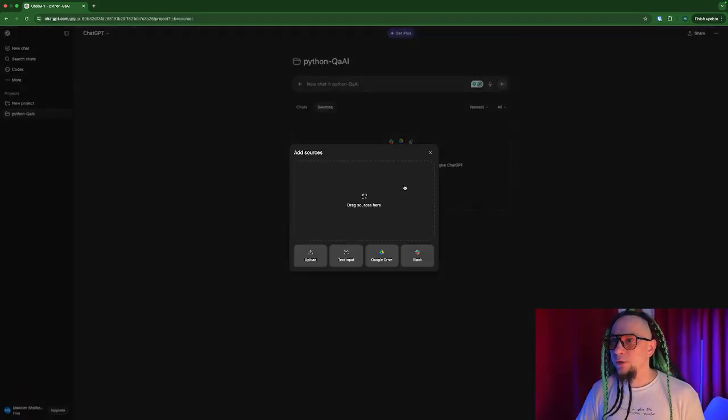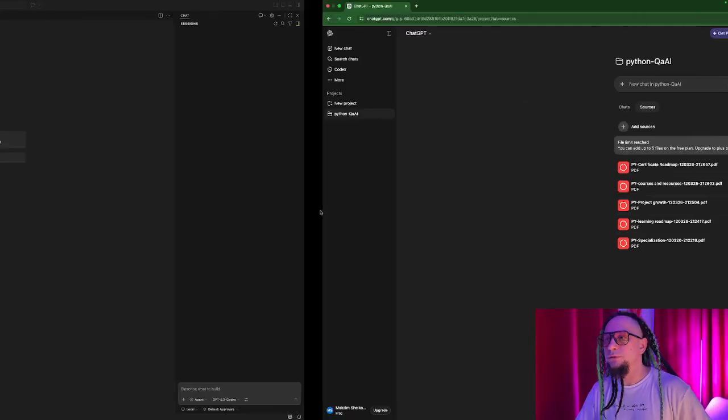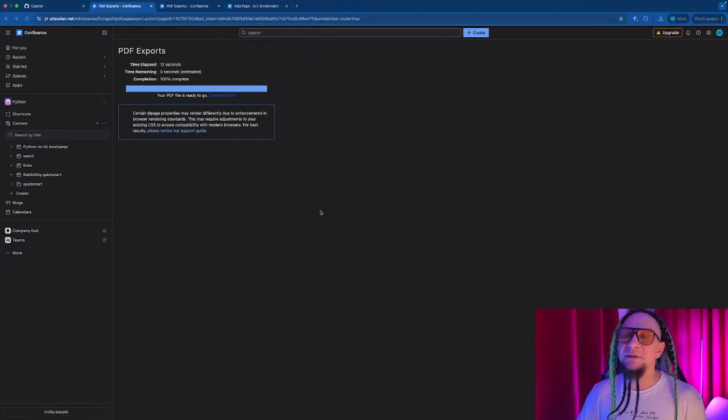So I'm going to add these files. I'm just going to drag and drop them. They are in my downloads, and those are these. Okay, they are being uploaded.